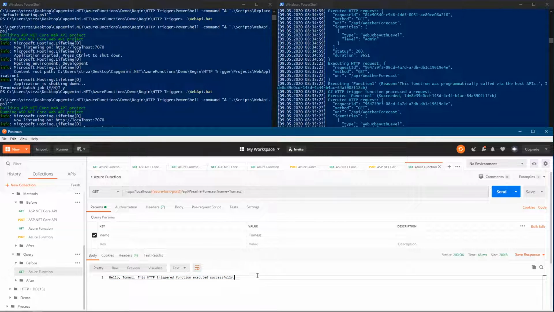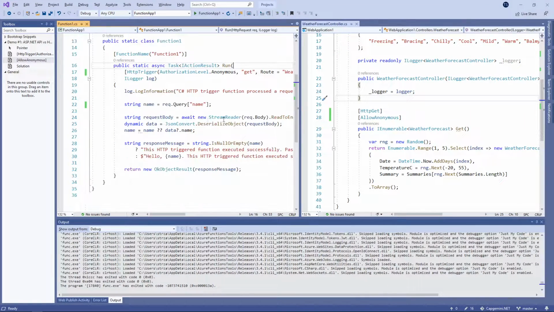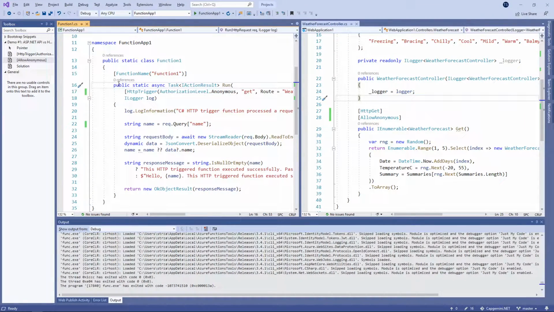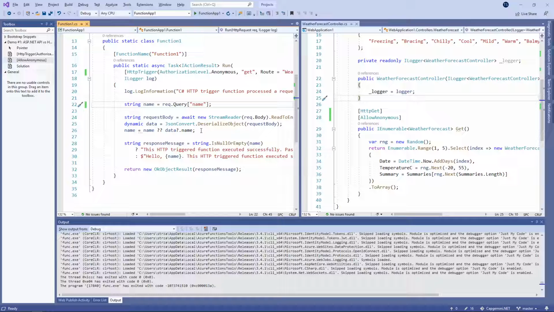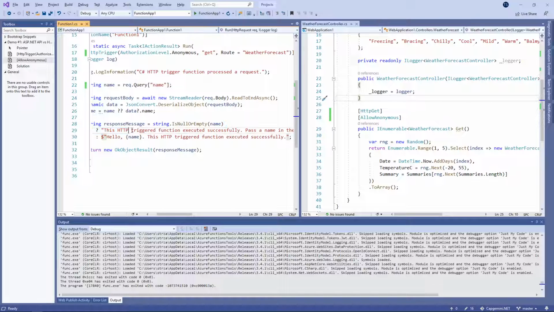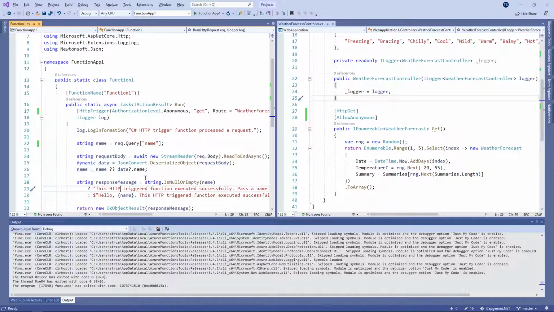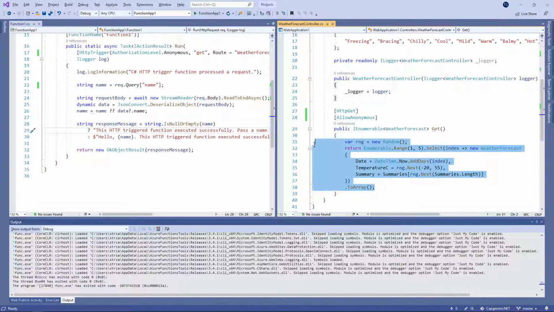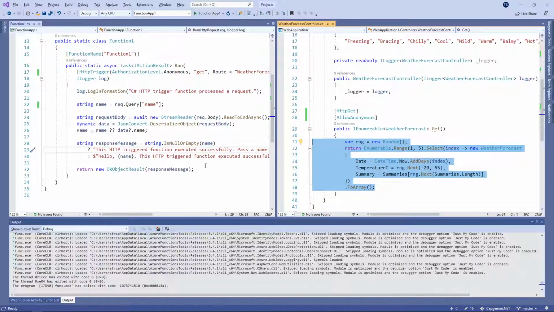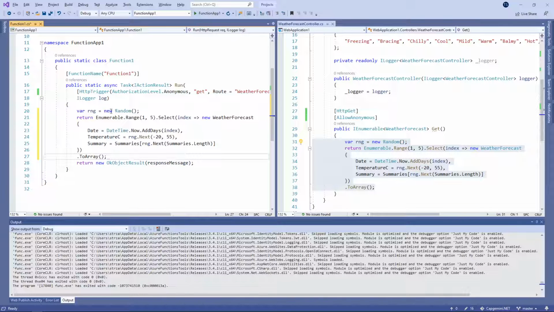Hello, Tomasz, this HTTP triggered function executed successfully. Well, because this is what the function is expecting from us. It will get the query parameter, will deserialize it to an object, and give us that response or the other one. So basically, to force this function to do the same, we are just going to grab the entire method body from that get request. Let's just replace it like that.